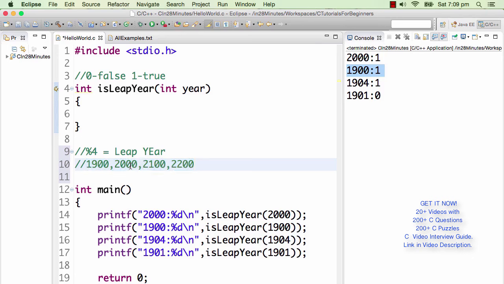So 2000 is a leap year. The next 3 subsequent values, 2100, 2200, 2300, are not leap years. But 2400 is a leap year. We want to write a program which returns 1 for a leap year and 0 for a non-leap year.